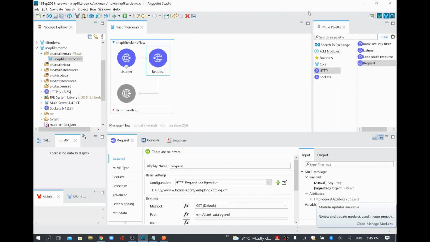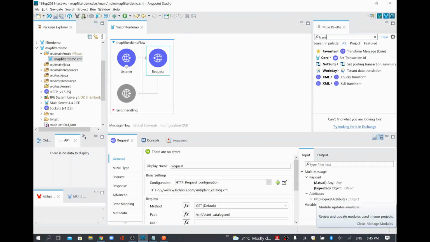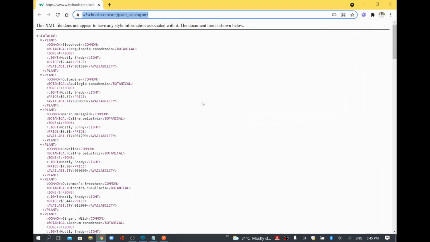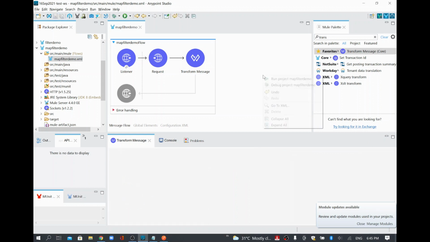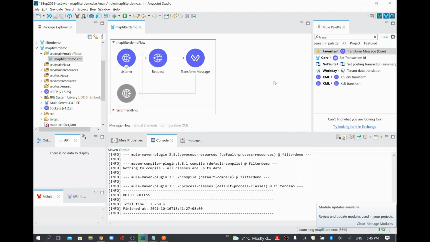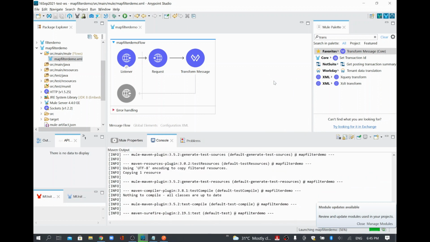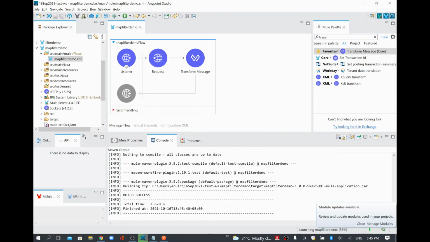Now I'll add one transform message here, because we are receiving the data as XML. I just wanted to convert it to JSON and show it. So I'll convert that value as a JSON output, and I wanted to show the entire payload in JSON format. That is why I gave payload here. I'll save this one and start the project by running it.